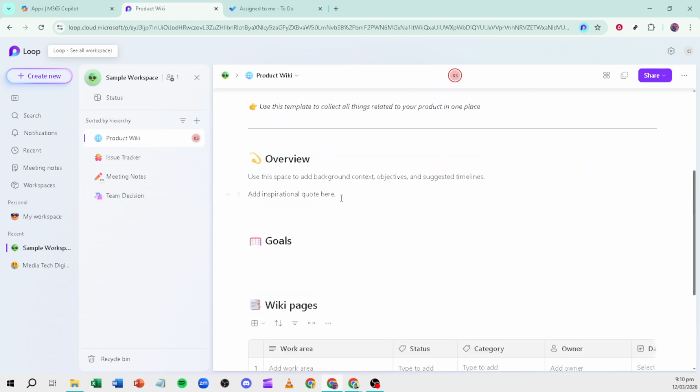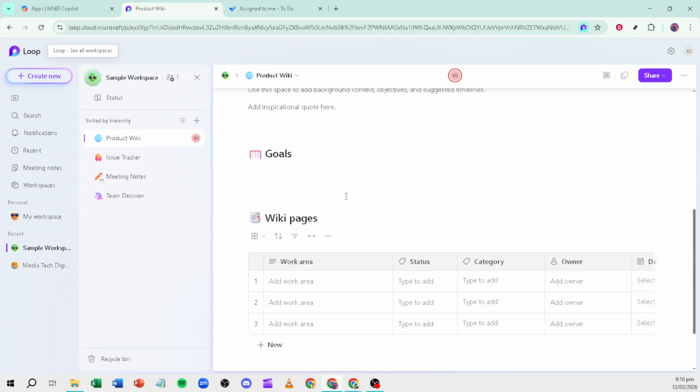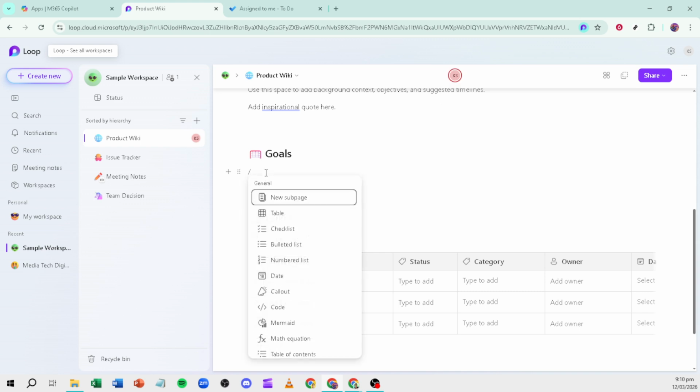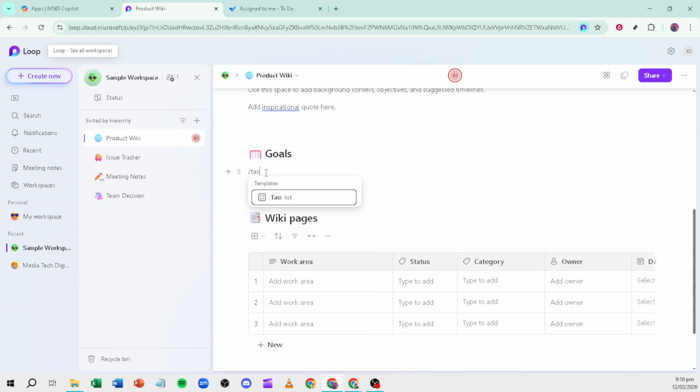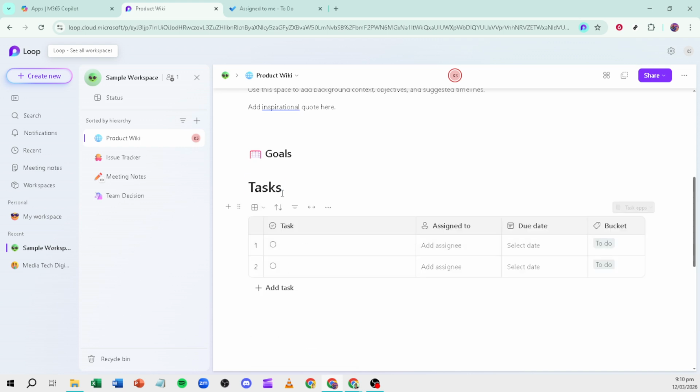On the page, type a / to open the insert menu, then choose task list. The slash menu is the fastest way to add structured components in Loop, and task list is designed for collaboration. You'll see columns for the task title, assignees, due dates, and status. Add your tasks just like you would in a spreadsheet.